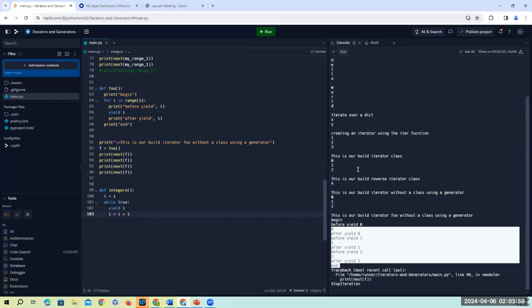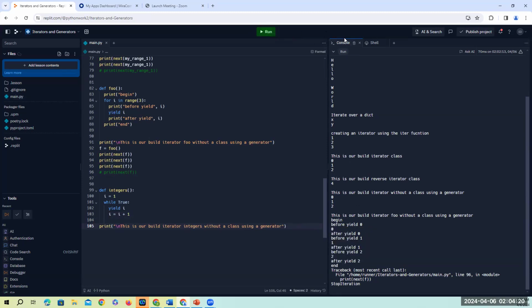All right, so let me comment this right here. And we're building an iterator for integers. So it's just going to return the integers without using a class. It's just using a generator. So let's clear this up.